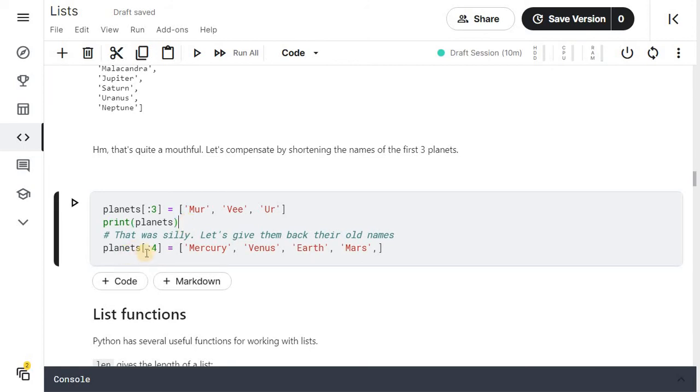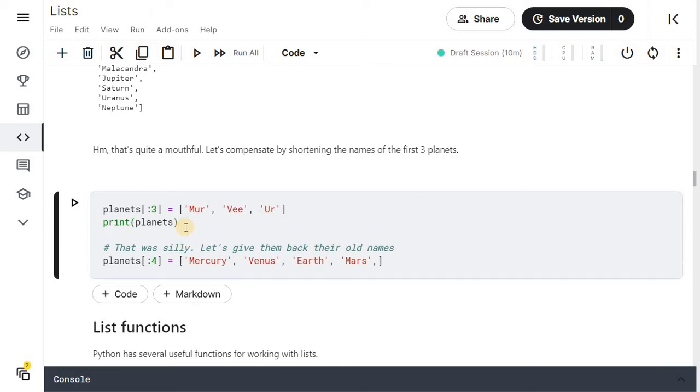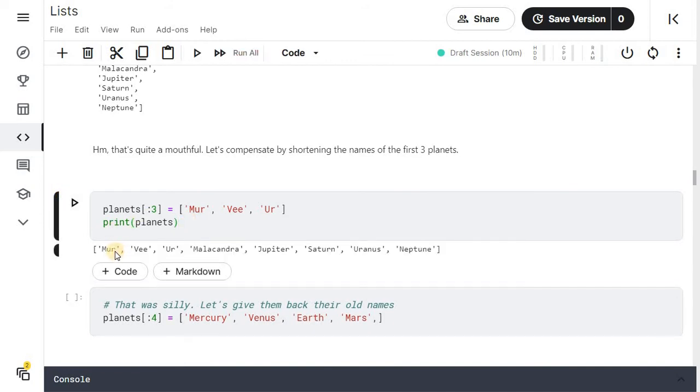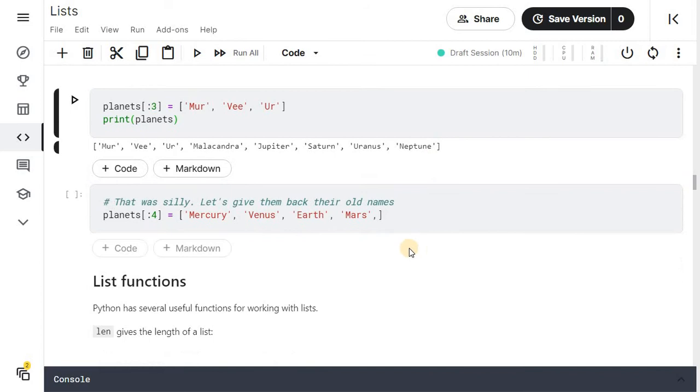You are starting, click on the cell, press Ctrl+Shift- to split the cell. Click on the cell and run the cell. You can see the list is updated: Mercury, VUR, Malacandra, Jupiter, Saturn, Uranus and Neptune.